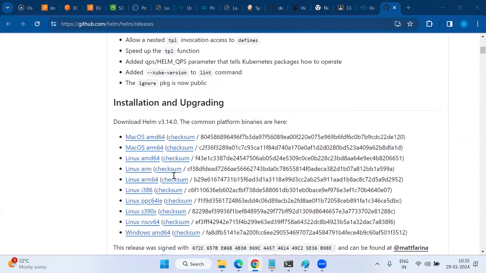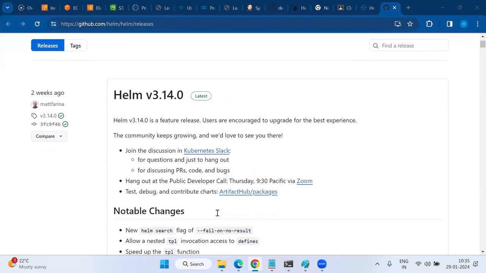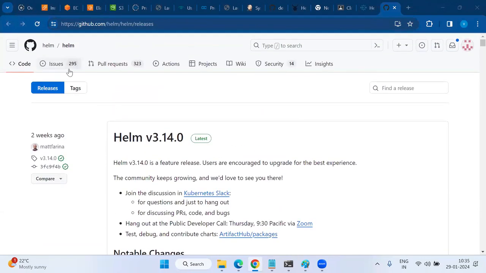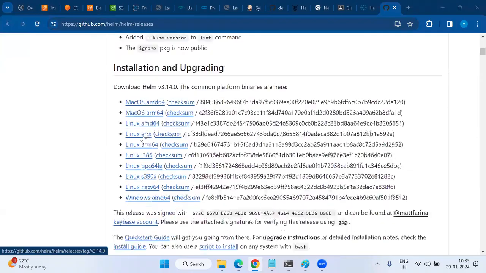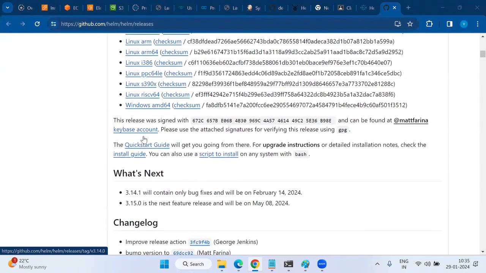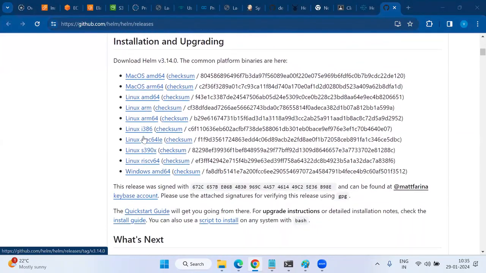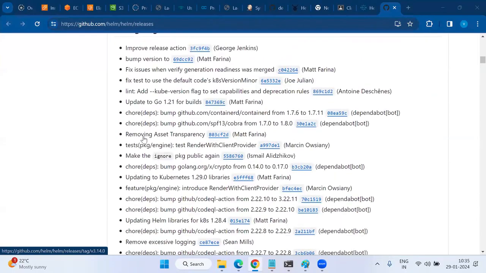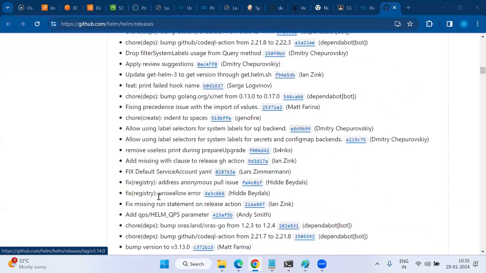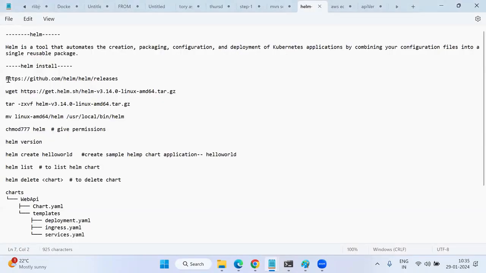Okay, these are the things. So here, if you go to the required version, there is an installation guide. I have already copied the script to install it from that link. So we go to this link, Helm releases. Then you can use the wget command. Then you can tar it. Then you can move it to bin to run Helm. Now give permission to Helm. Now check the Helm version. That's it.